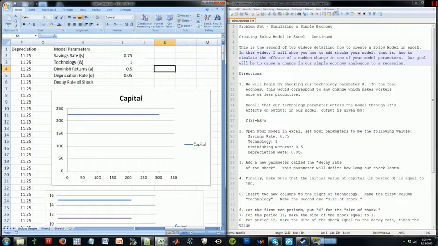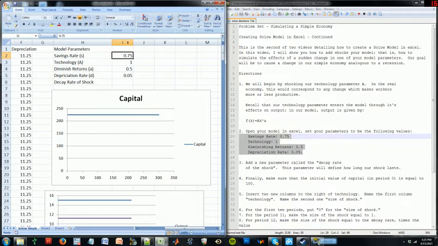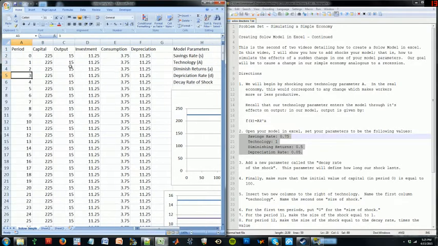So I have these written down right here in this file, which you have access to. Set the savings rate equal to 0.75, set the technology parameter equal to 1, diminishing returns equal to 0.5, and the depreciation rate equal to 5%. Go ahead, put those numbers in, and then change your value of capital so that your period zero, your initial value of capital, is 225.